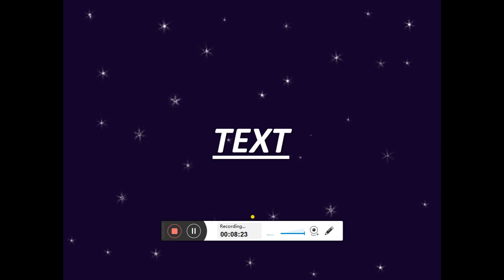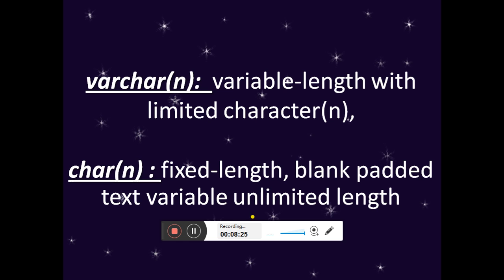Got it? The next data type is text data type. What is text data type? Again you can store data in text format. There are two types of text format. The first one is varchar and the other one is char: variable character and character.